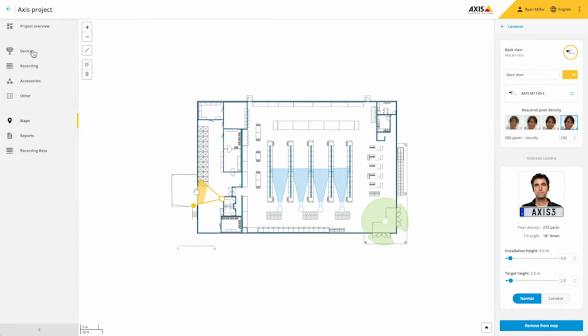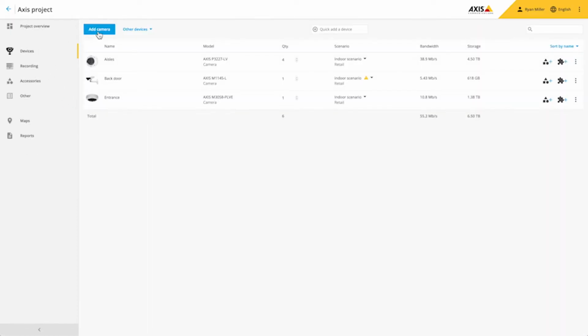Go to Devices. The Add Camera button takes you directly to the camera selector, and you can use all the features I just showed you to find cameras. You'll find all other products using the Other Devices menu.